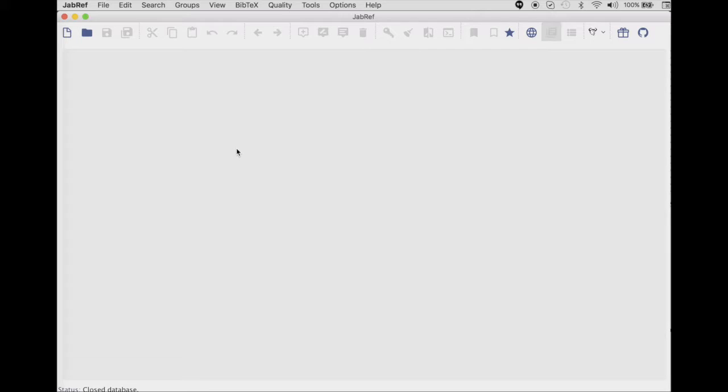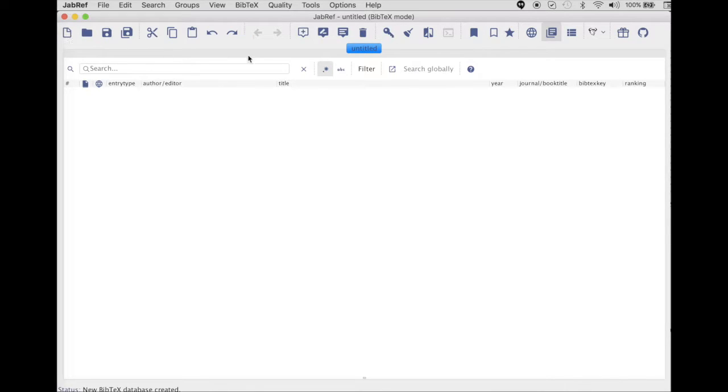Jabref is a bibliography manager that allows you to manage references in BibTeX format, and it can also export the BibTeX format in a multitude of other bibliography management formats. So what we need to do is first create a database. There's not much that I can click on here, so I create a new database.